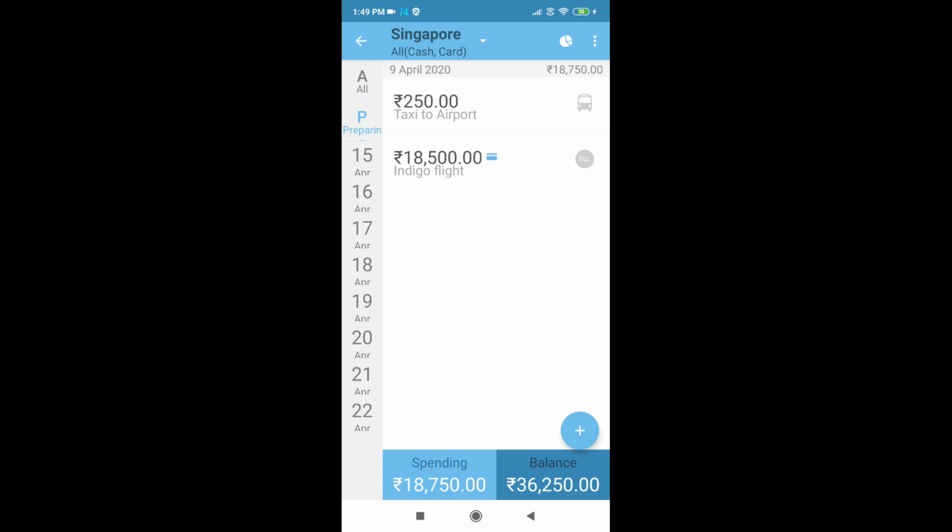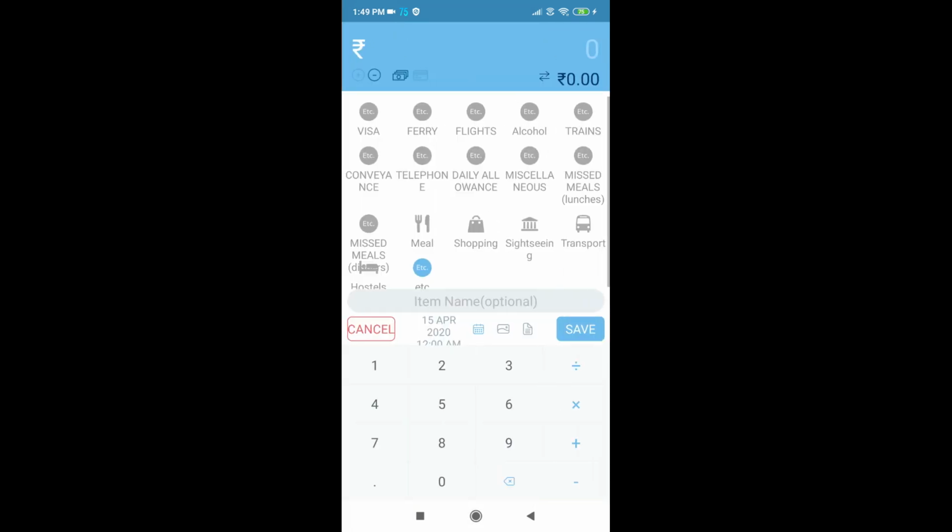So that's it. Now 250 for the airport and 18,500. Okay, I think the airport should have come into the date of the travel, which is the 15th when I'm going. By mistake I put it in the preparation, but you get the idea. So you can keep adding all your expenses like this every day, whenever you are in Singapore. So for example, now you have reached Singapore and now you want to add taxi from airport to hotel in Singapore dollars.